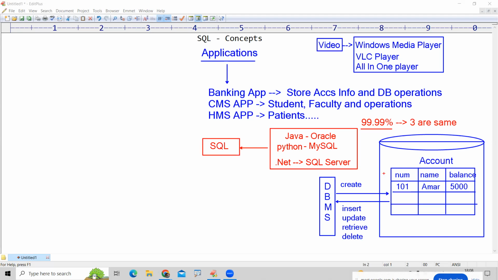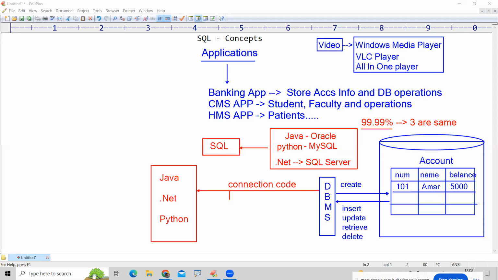Once they are storing the information, if you are a Java developer, all operations you will perform from the Java application. If you are a .NET student, from the .NET application. If you are a Python student, from the Python application. You are just connecting. Connection code you will write and perform all operations. That's why SQL is very important, even for cloud people also.